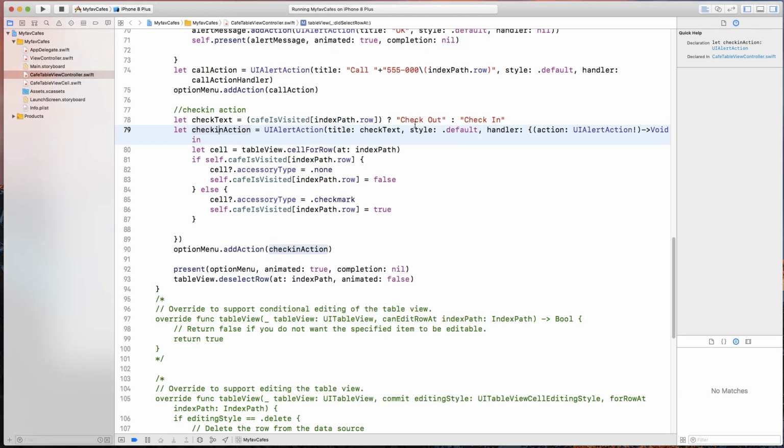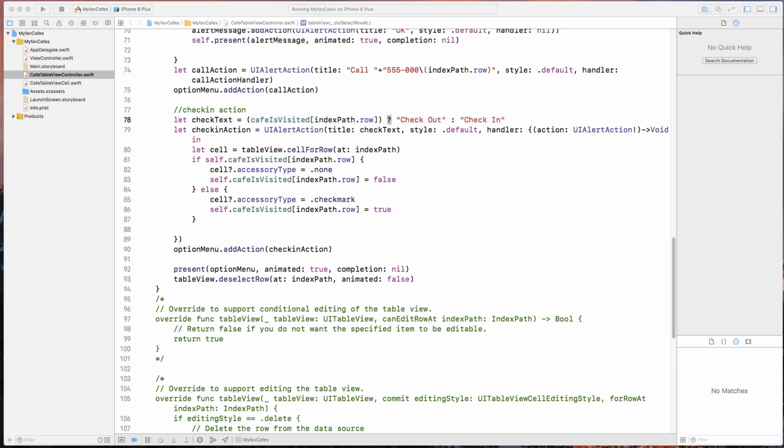And again, this is a shorthand way of doing the if-else. This is called a ternary conditional operator. So we're done with this. In the next exercise, we are going to create swiping action. Stay tuned.